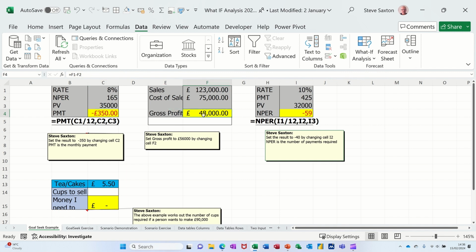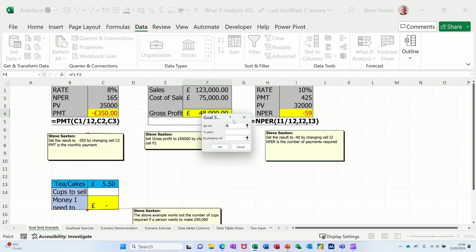This one, you've got £48,000 profit. You want it to be 56, so one of these two has to change. So you're getting goal seek to tell you which amount it needs to change to. So set cell F4 to 56,000 by changing cell. I'll go for cost of sales, that one. What's that going to have to come down to? It's going to have to come down to 67,000.